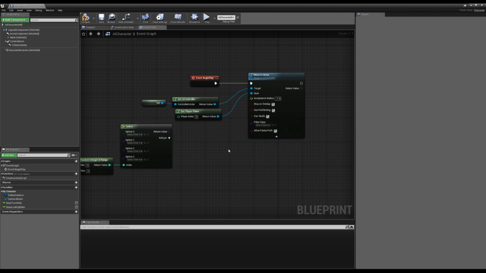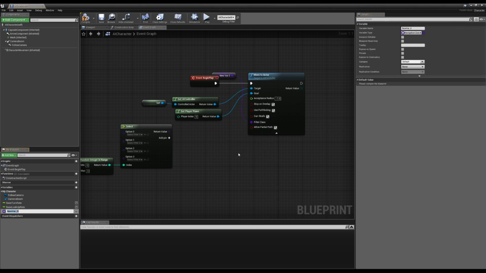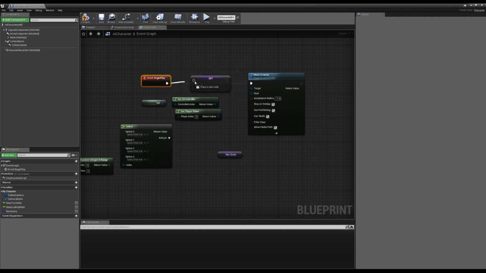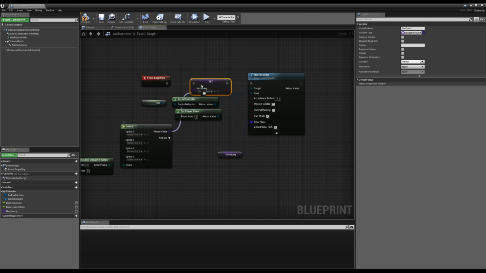And if we wanted to, we could do the same thing and promote this to a variable and say this is our navigation query, and on begin play, we could set our navigation query the same exact way and then just use the variable.